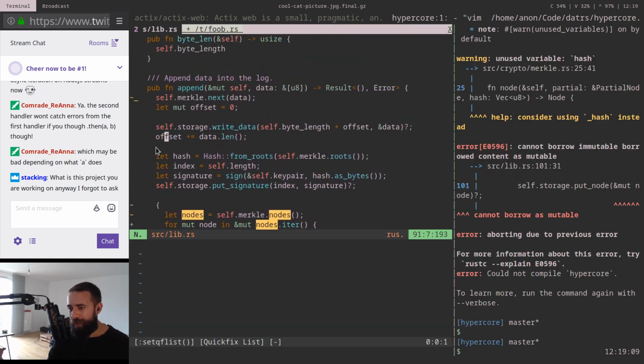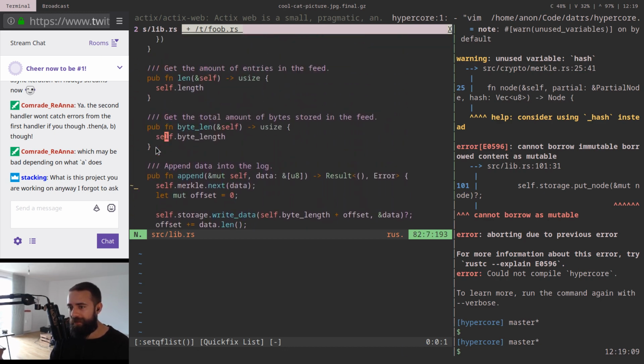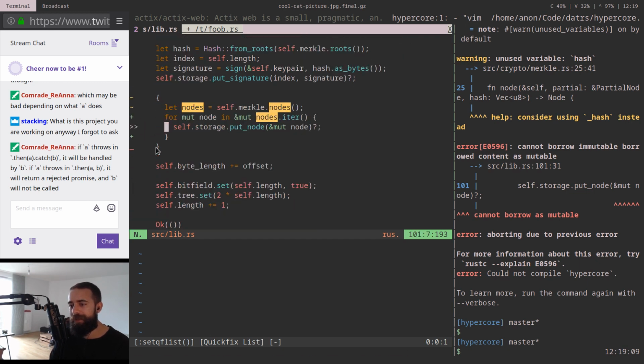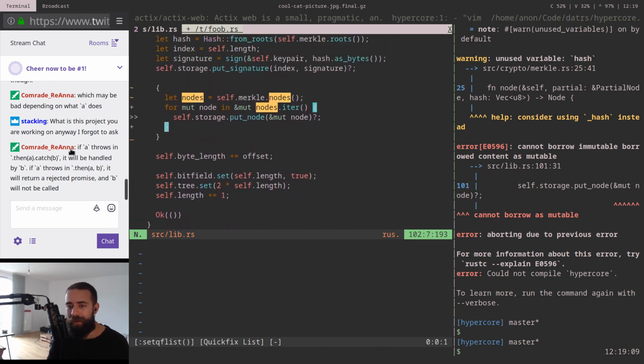So here I'm doing this Merkle thing because we have a verify method. Where's the verify method? No, this is the append method. Right, so if I do a.catch b, it will be handled by b. If a throws in a .then b, it will return a rejected promise and b will not be called. Oh, fuck. That's interesting. I did not realize that. Thanks for the clarification.